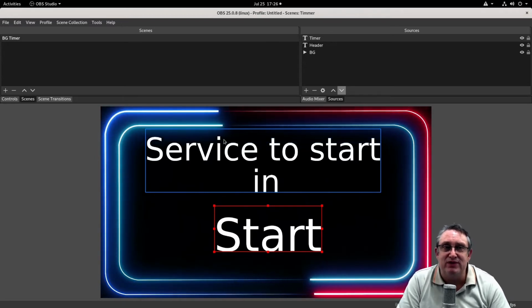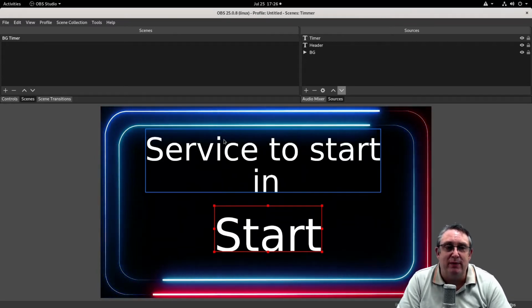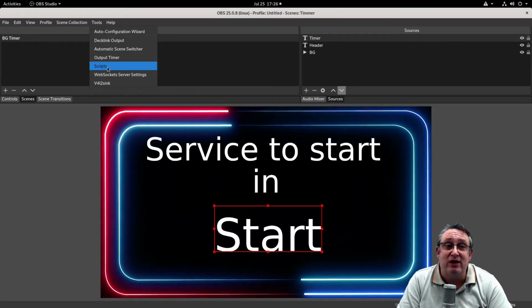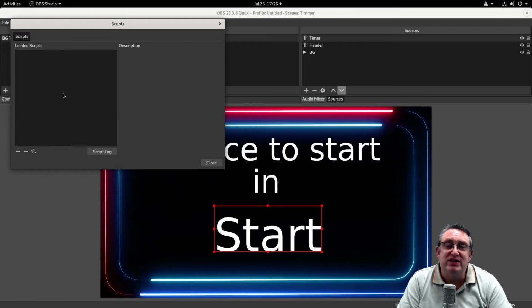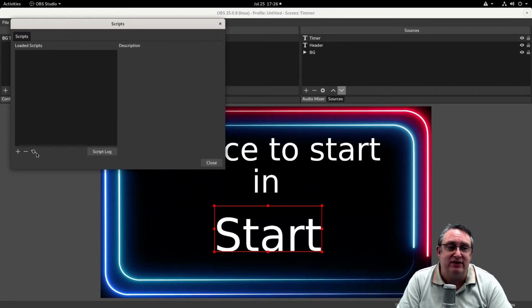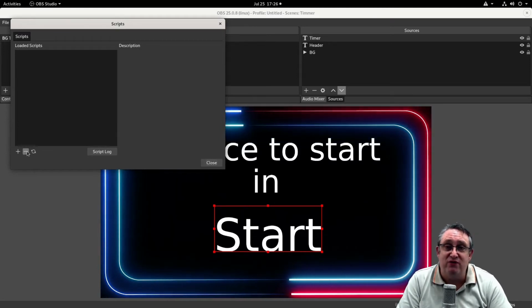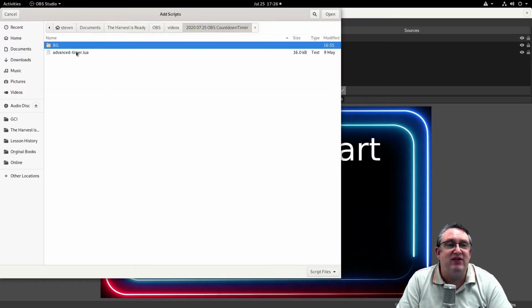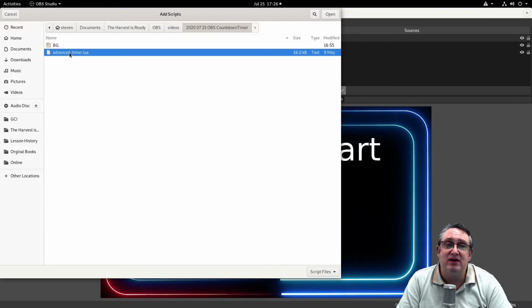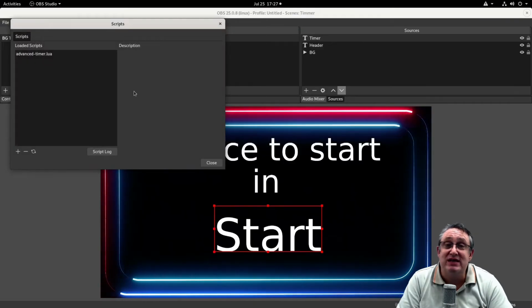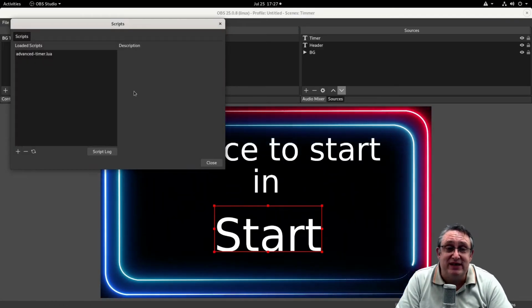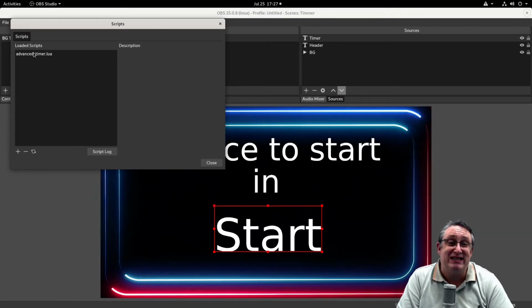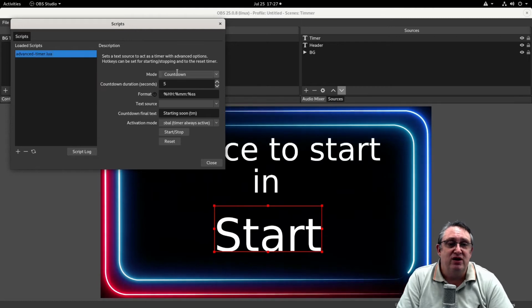But let's set up the script to get the timer working. So in tools, we've got a menu item called scripts. Now there's nothing here. We need to load the script. I've already downloaded the scripts, but we can add a script, and we're going to add the advanced timer script. You may see the countdown one built into it, but I prefer the advanced one because it gives the option to set a time to count down to. So here, we've got it.